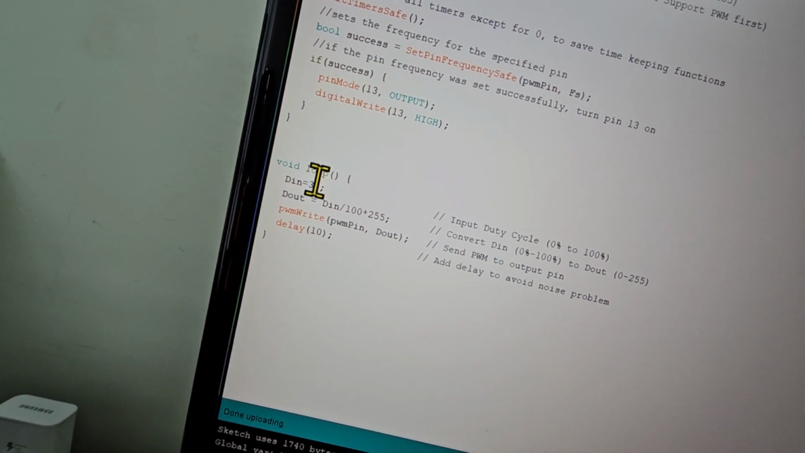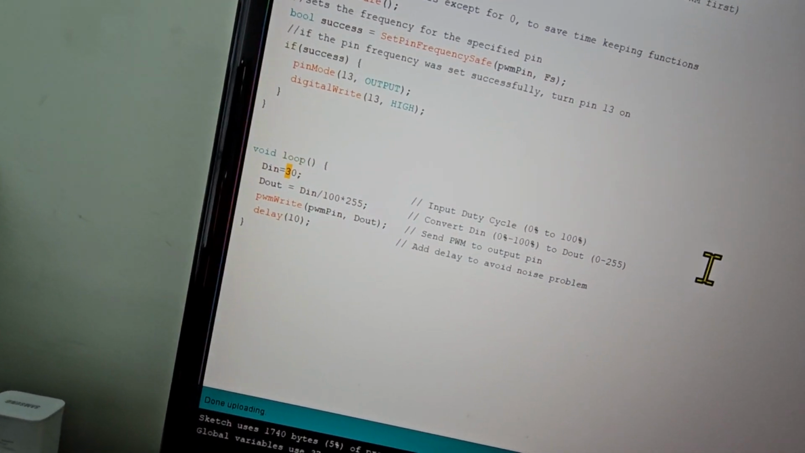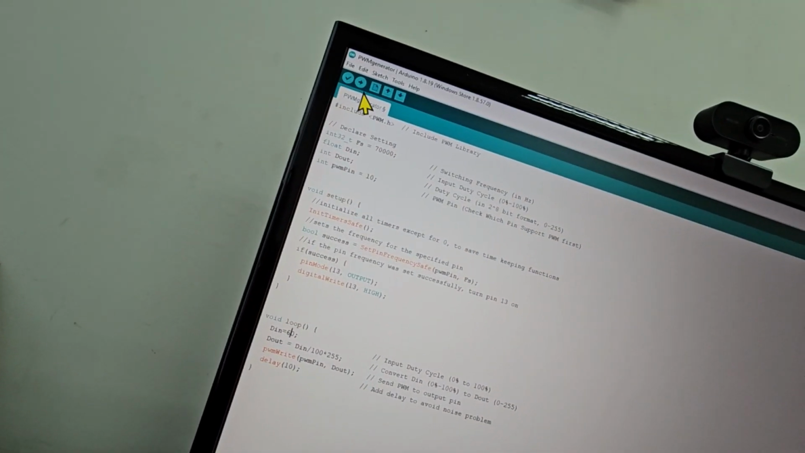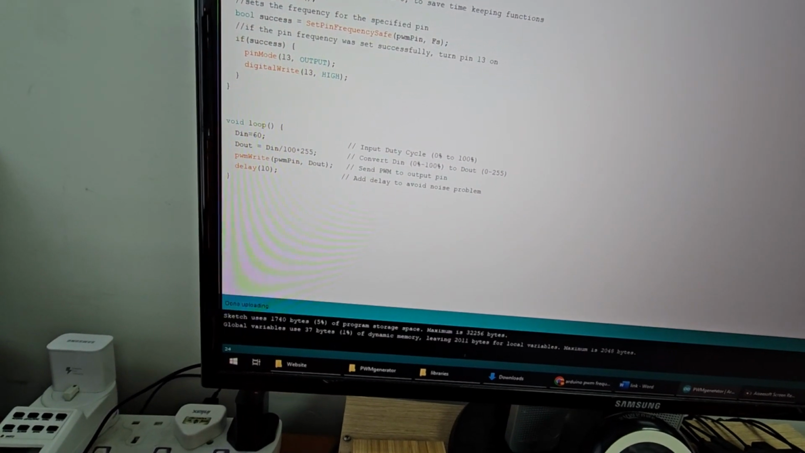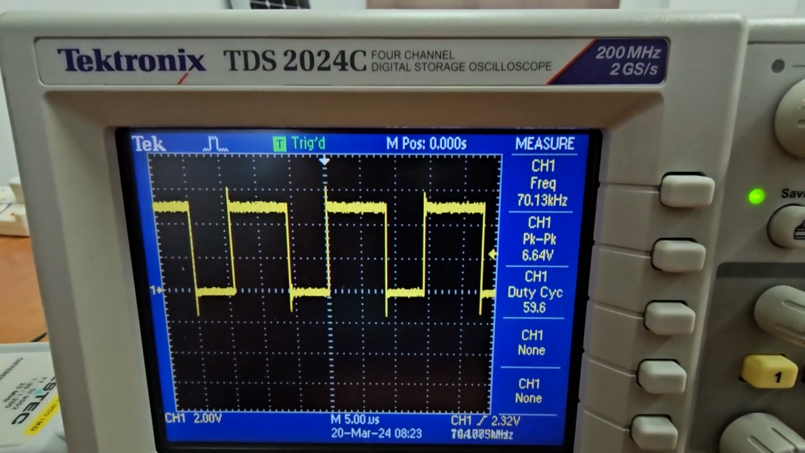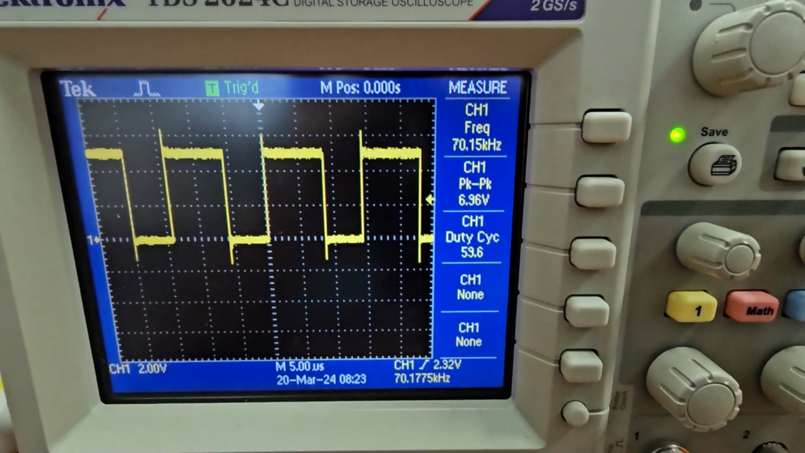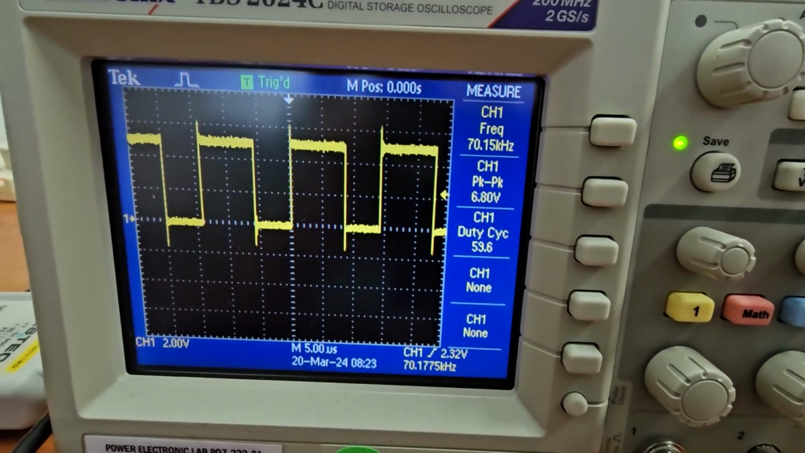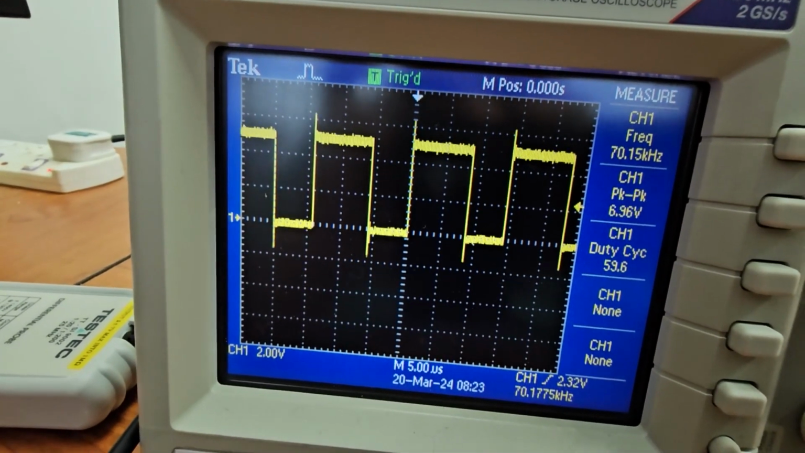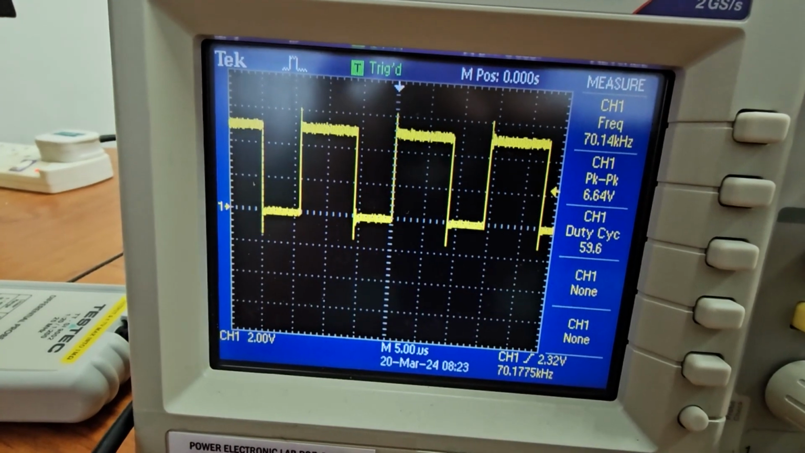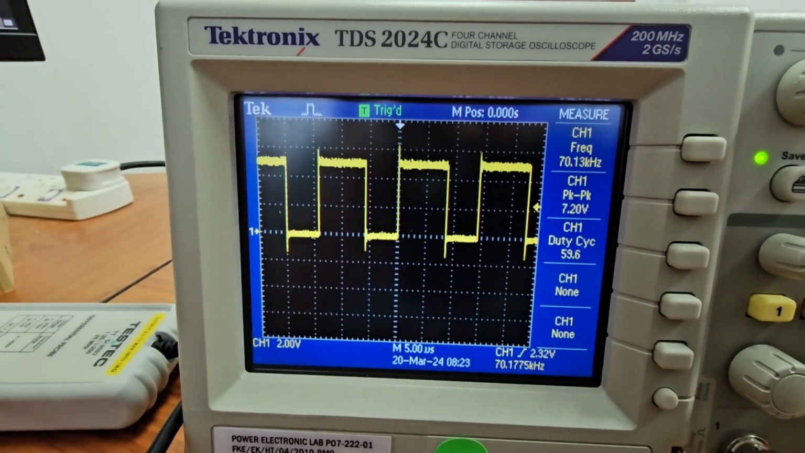If you want to check the other duty cycle, you have to change here. For example, 60%. So 60%, I implement it back. Wait for the upload to finish, and you can see here 70 kilohertz stays the same, but the duty cycle changed to 60%. If this occurs, this means that your PWM is accurate.